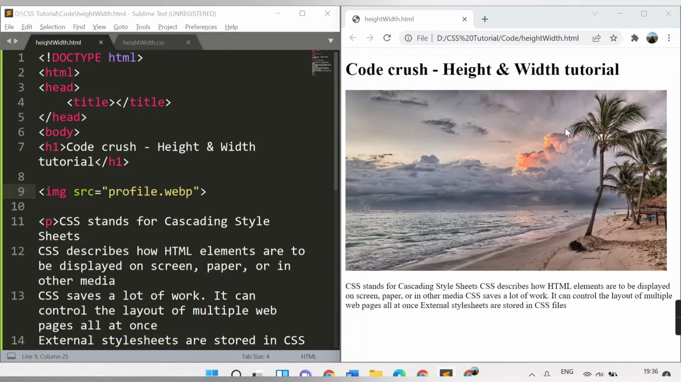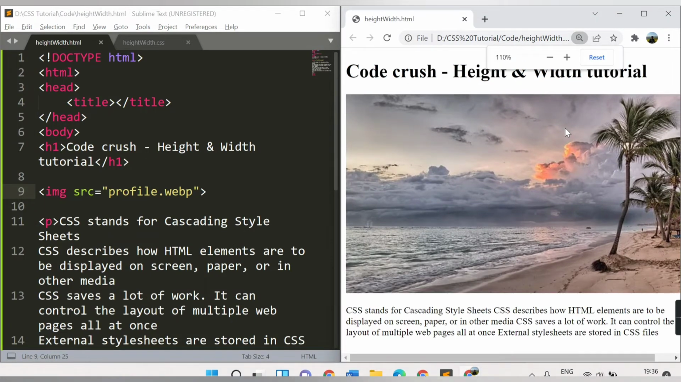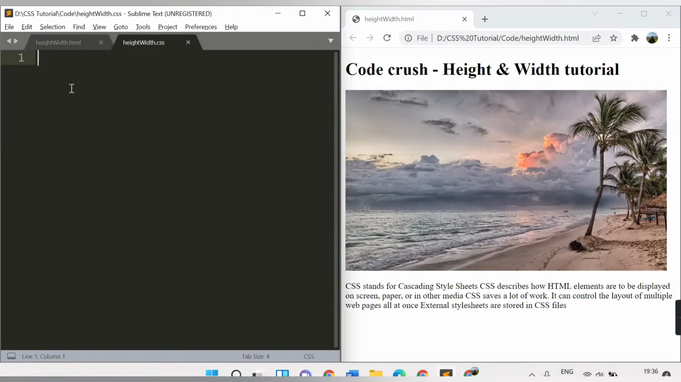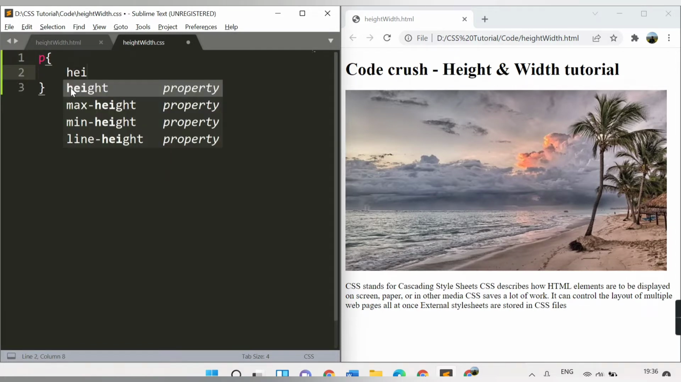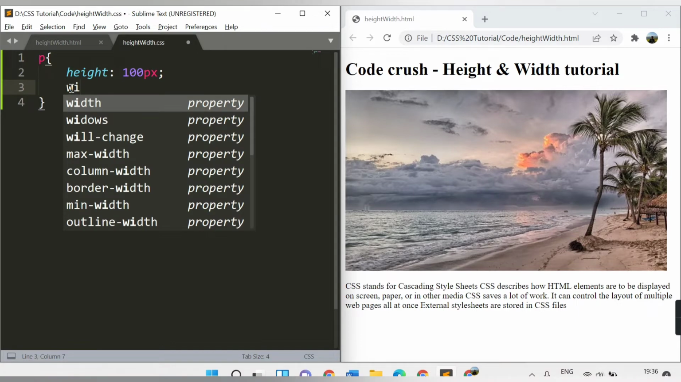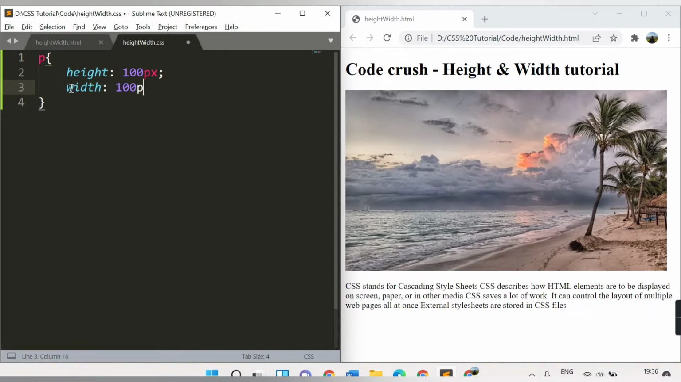Let's say you want to adjust the height and width for this paragraph tag. How can you do this? Inside the CSS file you specify the name of the element, which is paragraph, and here let's say you want the height to be 100 pixel and the width also 100 pixel. Let's see how it will look.